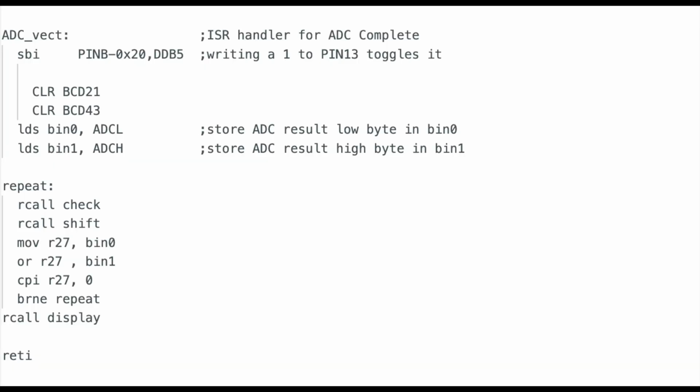Now, I'll talk about the ADC vector interrupt. This interrupt is triggered every time an ADC conversion is complete. First, there's a toggle on pin 13 causing it to blink on the Nano. And next comes the shift add 3 algorithm.